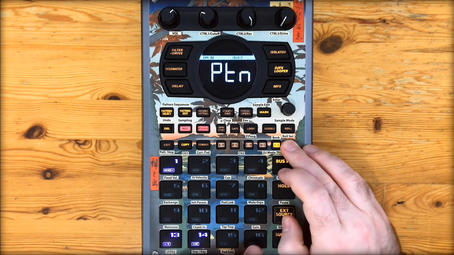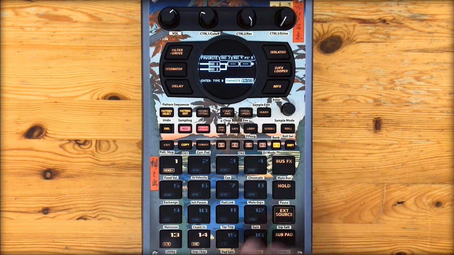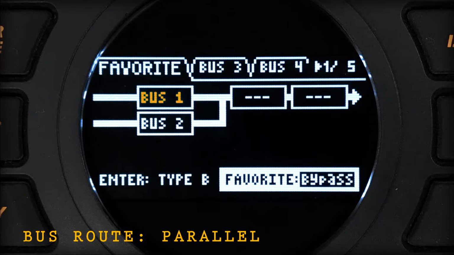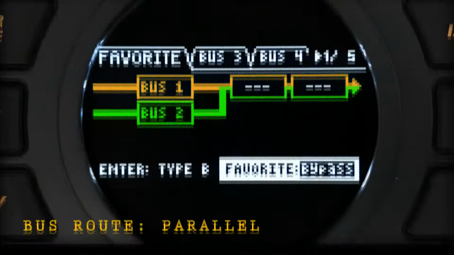Now let's head back into the effects settings, push in enter, and on the screen we can see buses 1 and 2 are now in parallel mode. What this means is that the bus 1 stuff will only have the bus 1 effect on it, in this case isolator. And the bus 2 stuff will only have the bus 2 effect on it, in this case DJ effects looper.